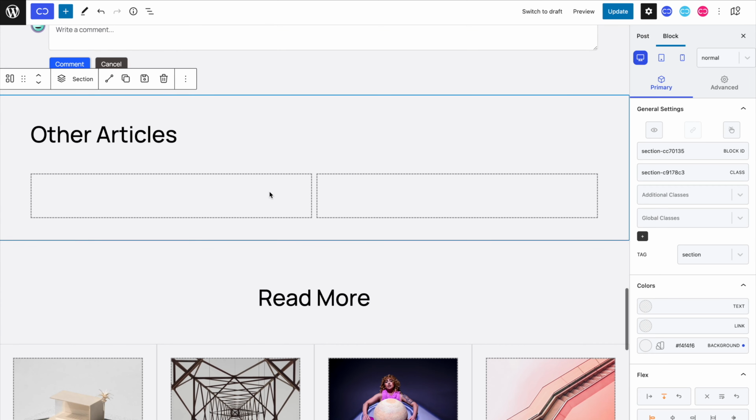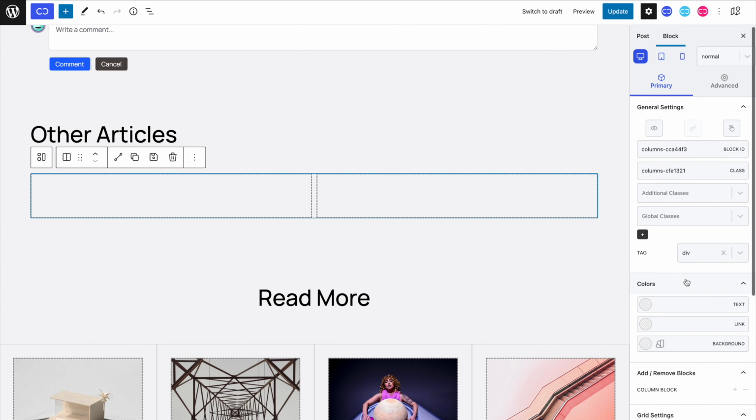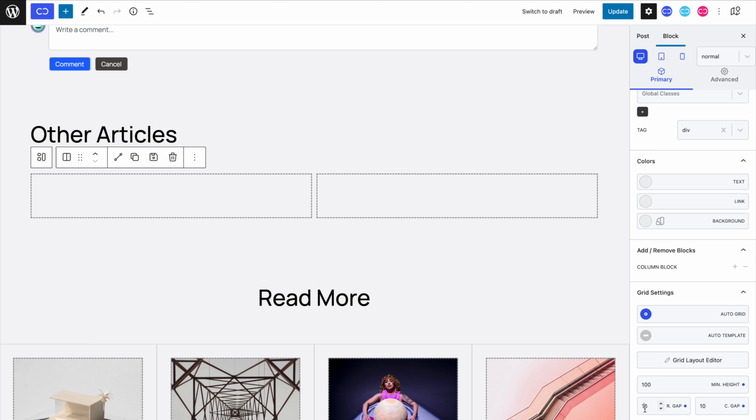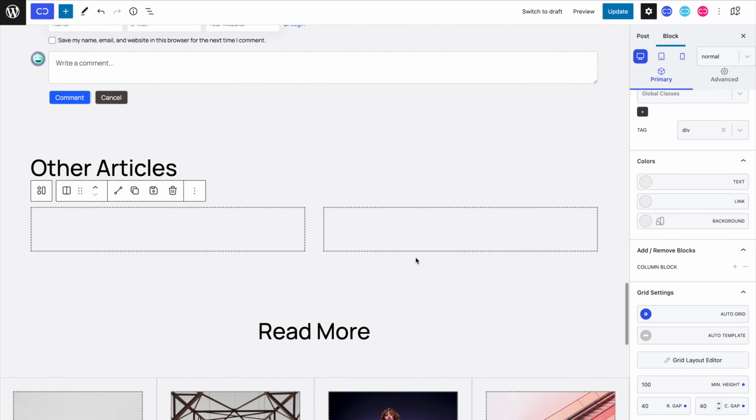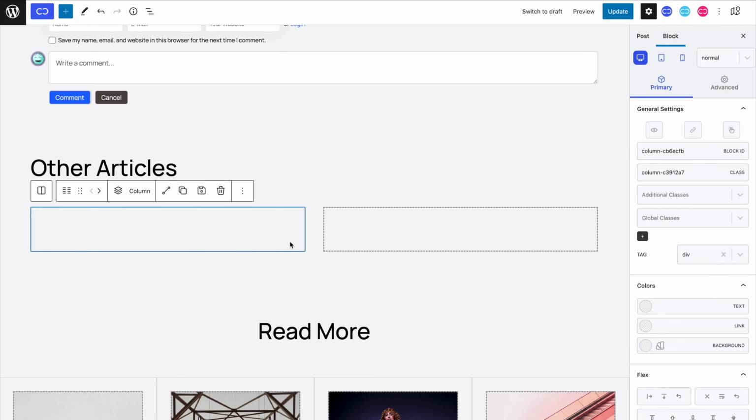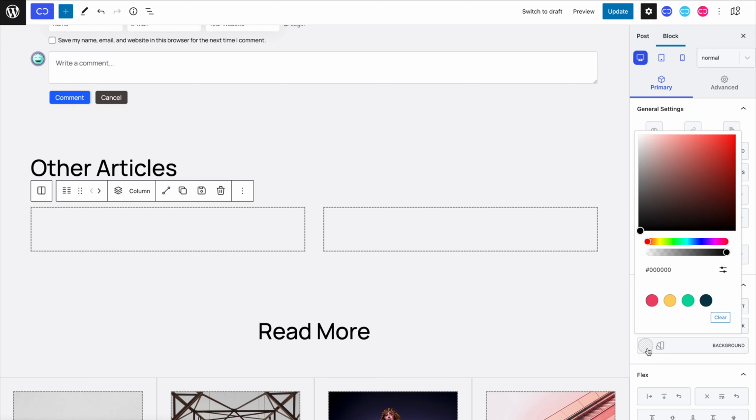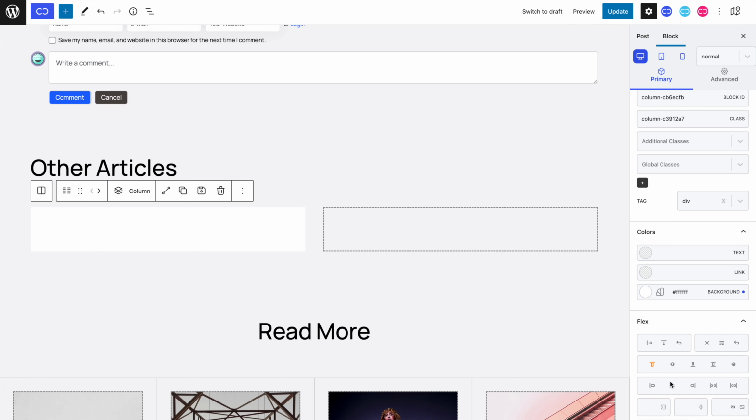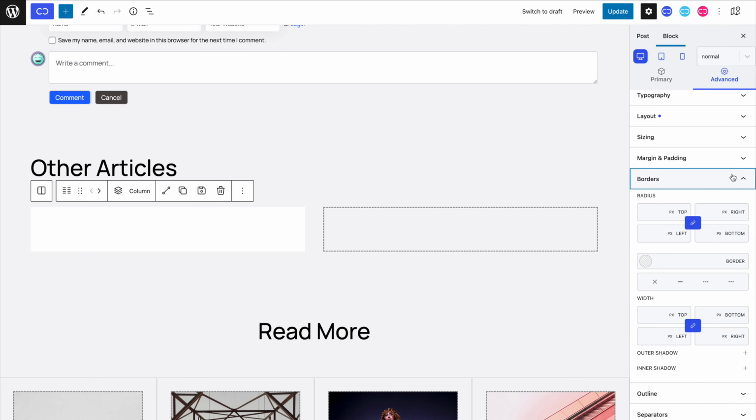Let's set a 40 pixel row and column gap to create more distance between our columns. Selecting the first column, we can set a white background color and set flex start, which means items are packed towards the start of the flex direction, and set center. I prefer a slightly rounded look that will better match the rest of our design, so let's head to the Advanced tab, into the Borders panel and set a 5 pixel border radius.